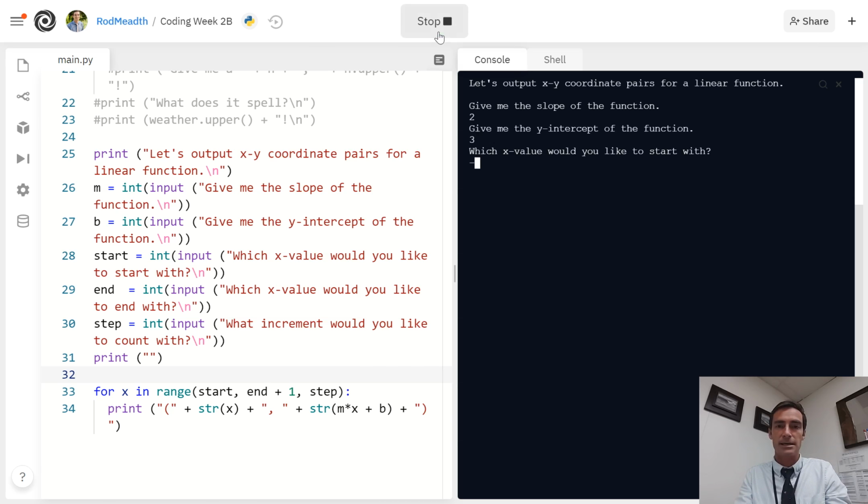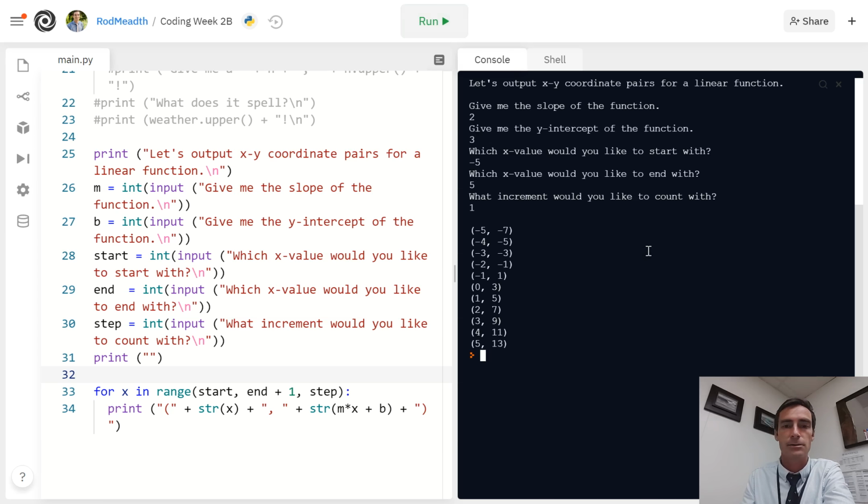I would like to start with -5 and go to +5 in steps of 1. Yes, we can. Okay, it works. So again, this shows you a very, very practical use of how you might be able to use this.